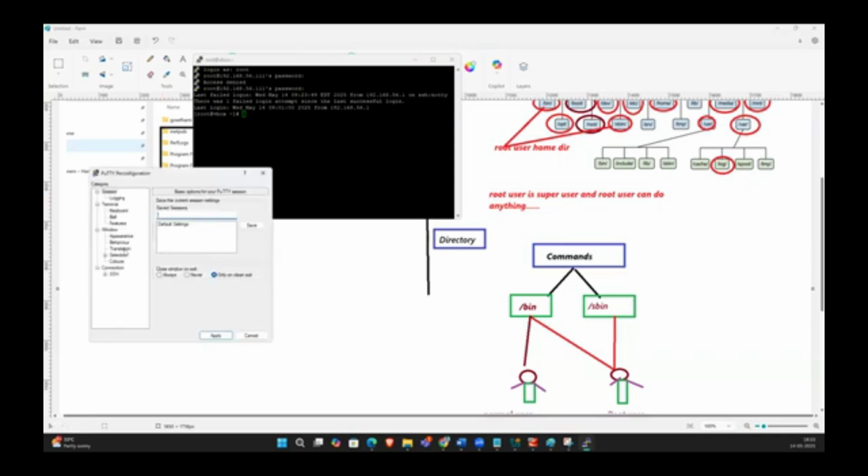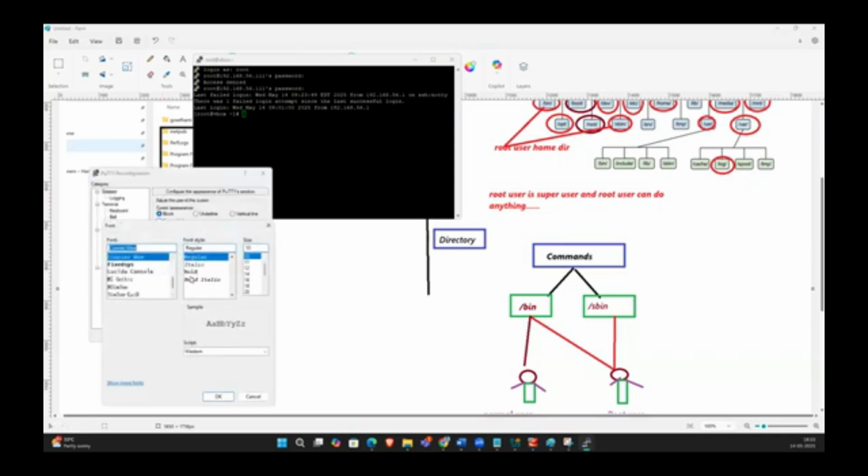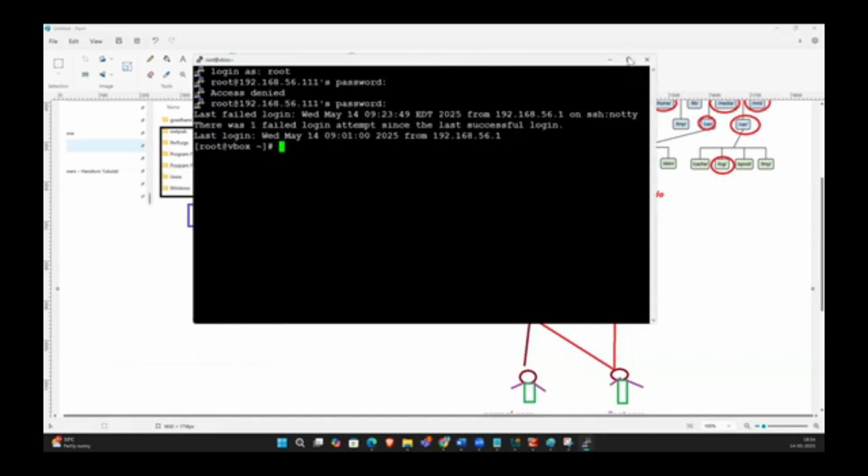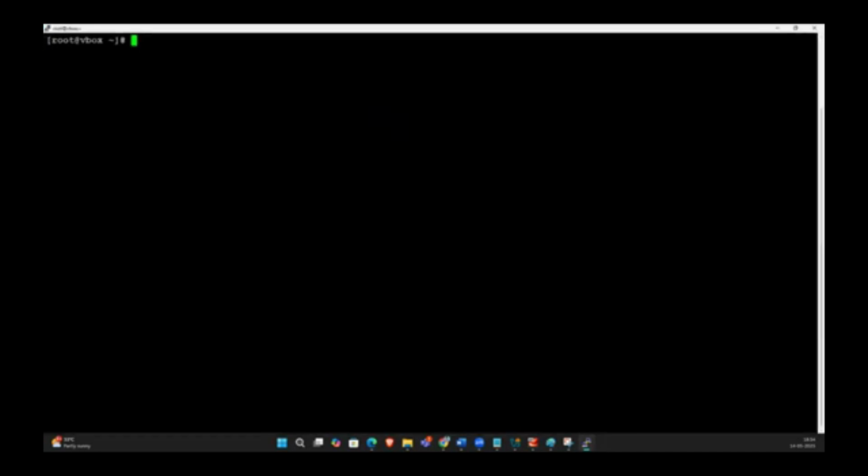Change settings. I want to change the appearance. Change to bold 18. Apply. Okay, so now we logged in as a root user and the password is Red Hat. Once you log into the server, what is this, guys? This is a shell. By default, which shell do we get? Bin bash.